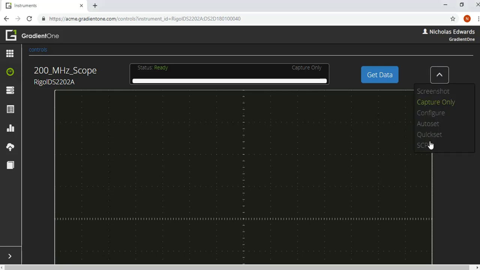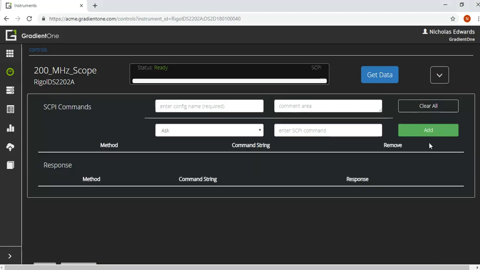In this particular case, we have an instrument, a 200 megahertz scope in the GradientOne test lab. And I want to get a sense of what instrument this is, and also check the event status registers to see if there's any types of issues or problems. So GradientOne allows you to build little recipes of SCPI commands, similar to an instrument driver, but just much more on an atomic level that you can store and reuse and share within your organization. So I'm going to create this recipe, and I'm going to call this diagnostics.